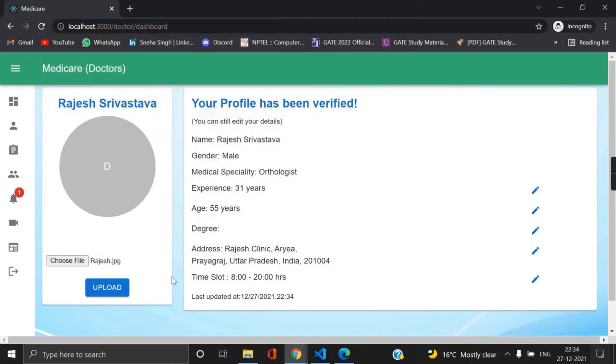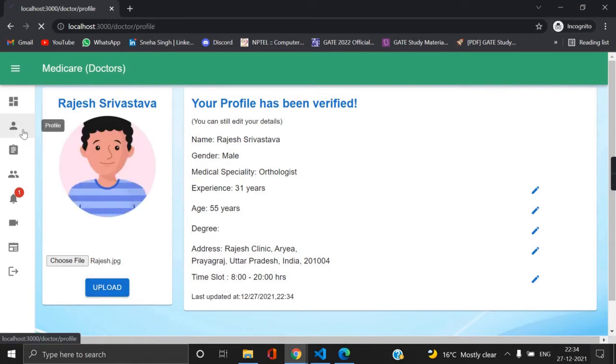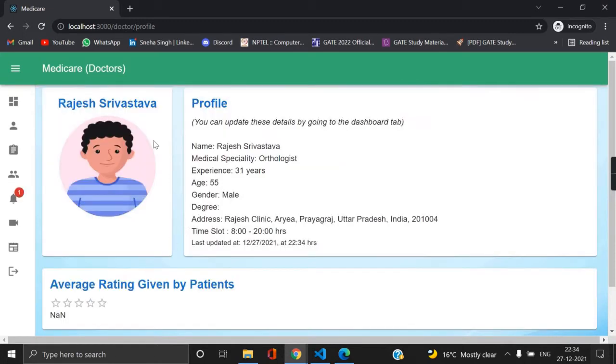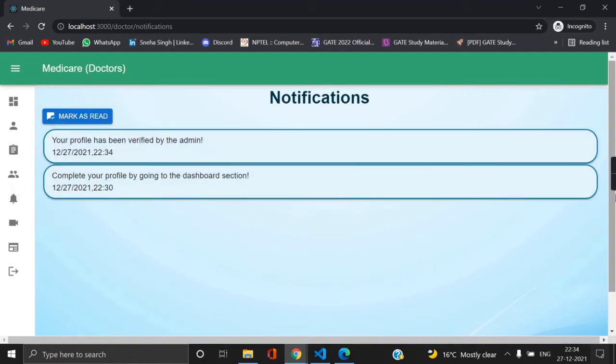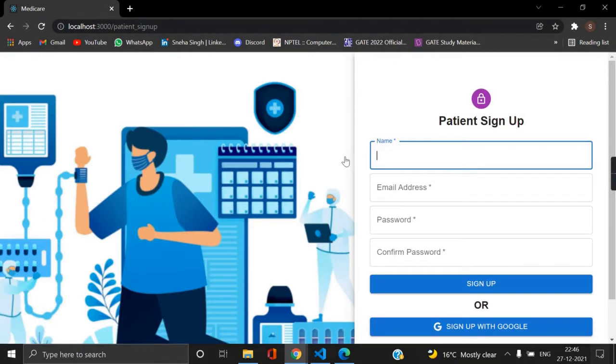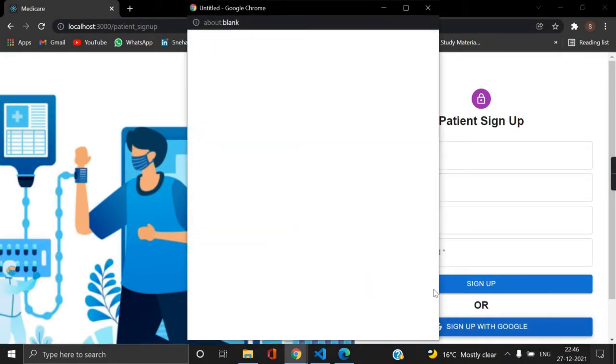He can also update his profile picture. So all his details will be visible in the profile section along with his patient's ratings and reviews. Since he is a newly registered doctor, these details are empty. We also have the notifications section to view all important updates. Now let's see the patient section.